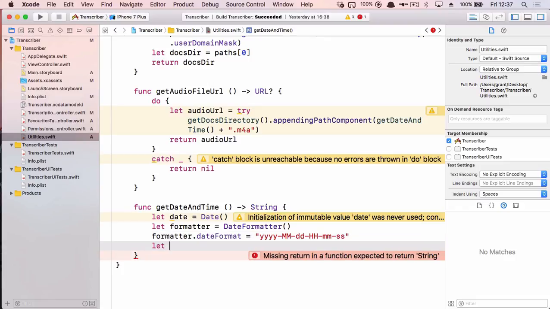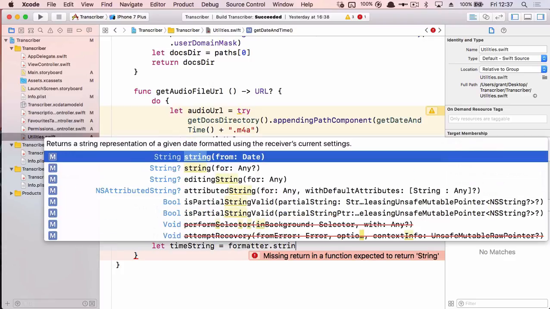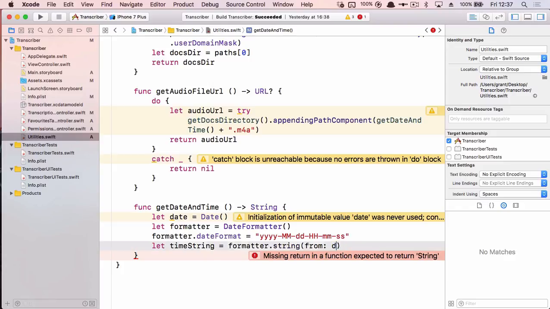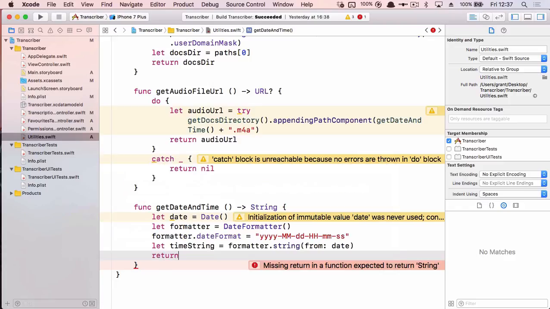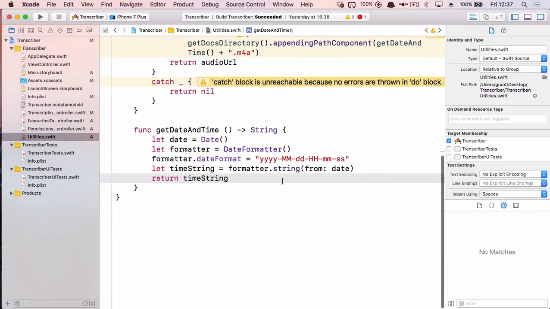Right, so let's create the time string is equal to formatter dot string from the date we've created. Whoops. And then let's return that time string. Okay, so we've done all that. That's all good. But you're an advanced developer now, so I want to show you a couple of tricks that I do just to reduce my code load, if you like.